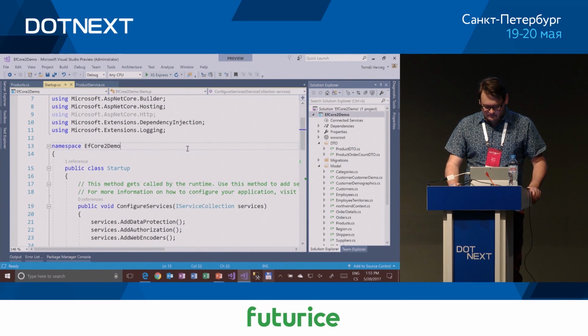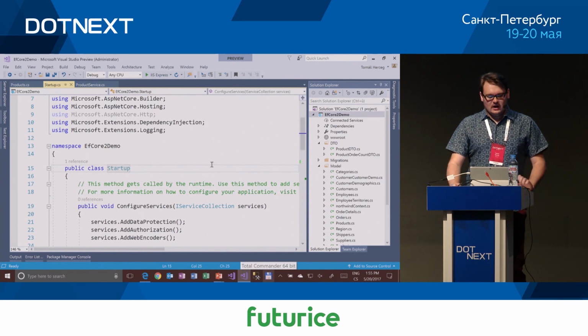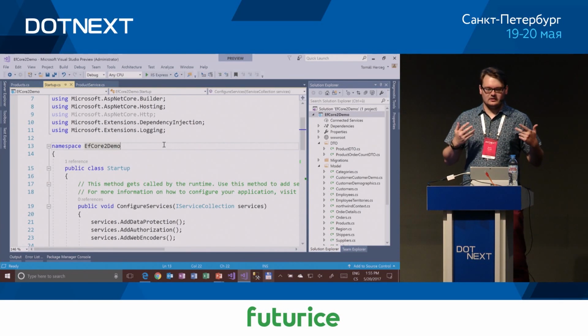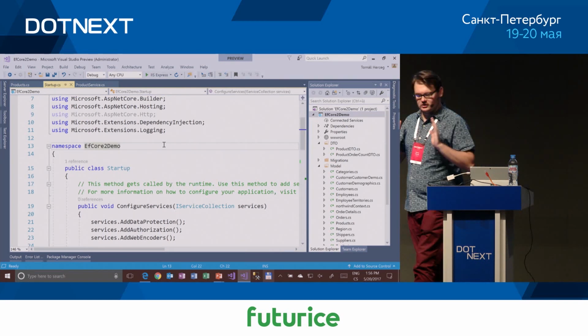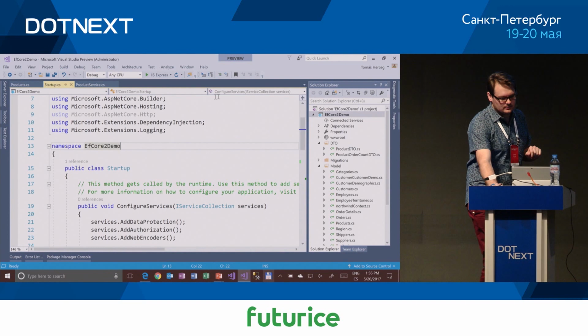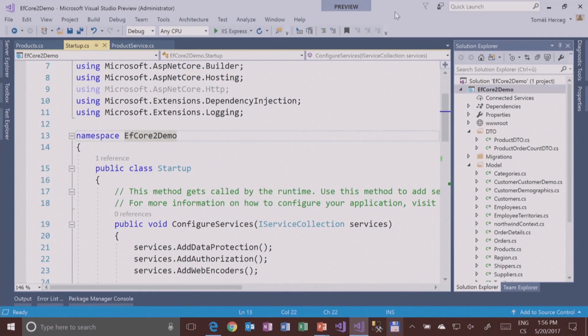So I have created a simple .NET Core application. I was trying the .NET Core 2.0 preview, which means that you have to install a preview version of Visual Studio 2017. So you can see the preview sign here, that I'm in the preview branch of Visual Studio. The good news is that you can install the preview and the stable releases of Visual Studio side by side. So on this machine, I have the stable release and the preview release, and they also have slightly different icons, so you can recognize which version is which.